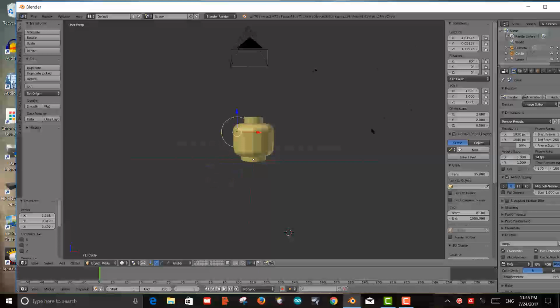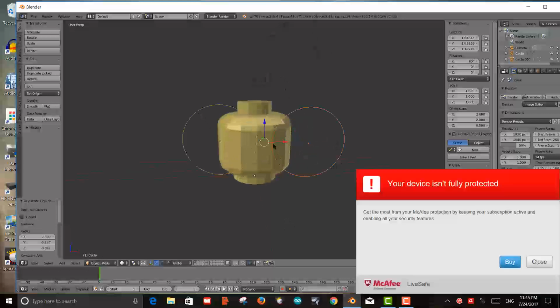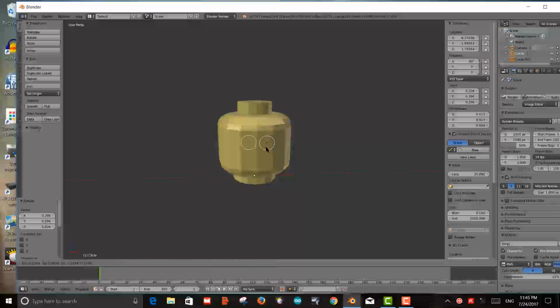Of course, hit the 7 key to go to the top. Come in and bring those spectacles out there. Duplicate it and make another eye like that. And then select both of them and shrink them down with the S key. There's your Google eyes.